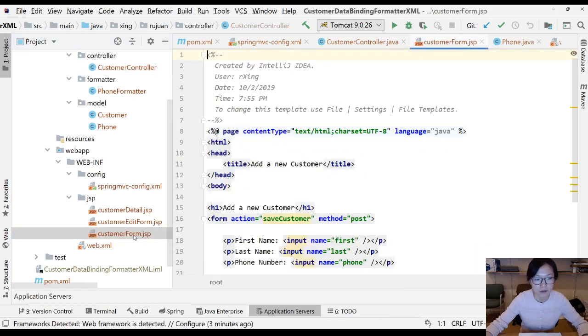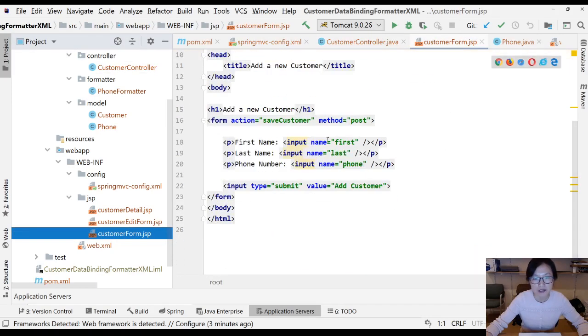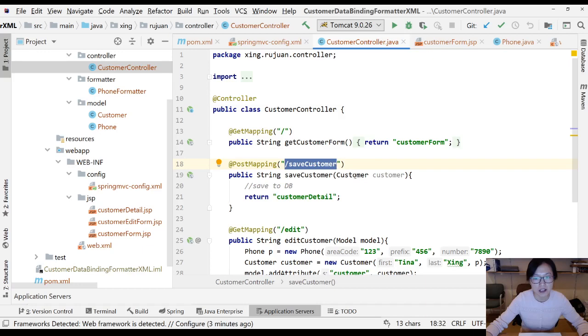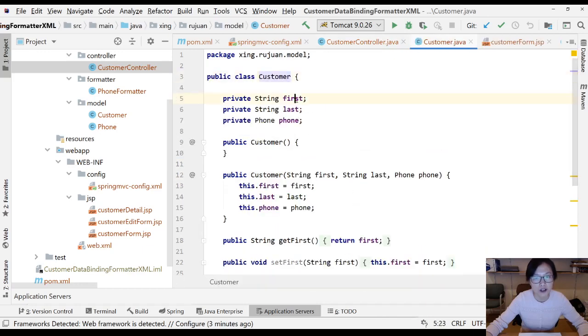In the customer controller, this one is to display the customer form. In my customer form, I have a form here to submit a first name, last name, and the phone number. And this is my binding. And when I click add customer, it will submit to the save customer URL. In my customer controller, I have a save customer, Spring tries to do the data binding, bind everything to first name, last name, and we are also trying to convert that string value to this phone object.